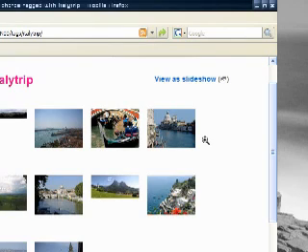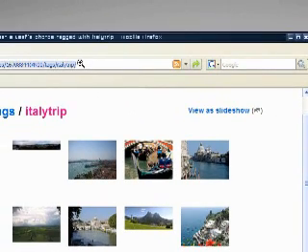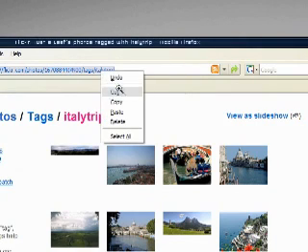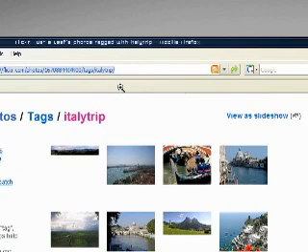For instance, if I wanted to link someone to this photo, I would simply go up to the address bar, I would click this link, and I would copy it to my clipboard using Control-C, or by right-clicking and hitting copy. And then I can paste that into an email, a chat box, or wherever else, forum, and I can link people directly to this page so they can just see my recent Italian trip.